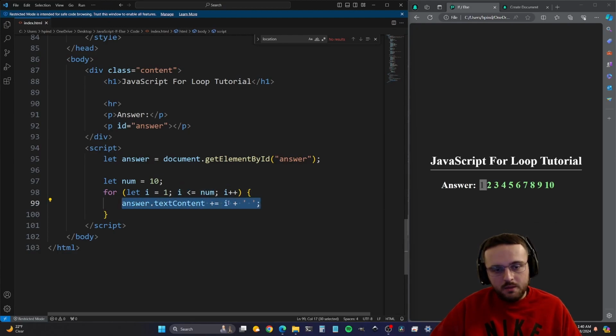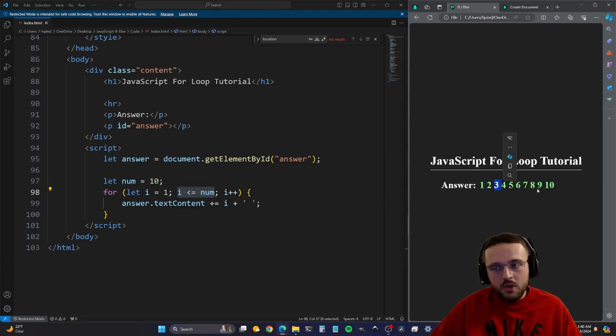It will print the number 2, which is what we get here. And it will run this i++ again. So now i is 3. It will again check is 3 less than or equal to 10. Since that is true, it's going to print the number 3. It will keep doing this until it gets to the number 11.